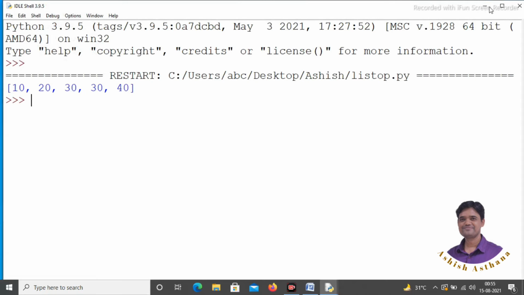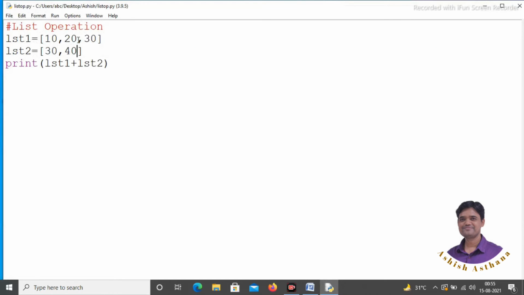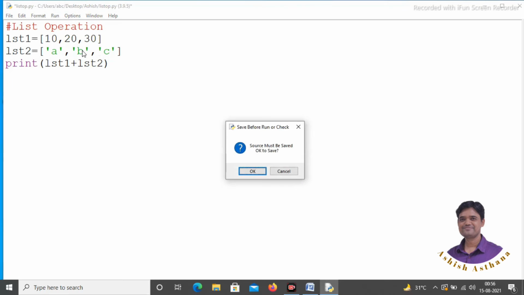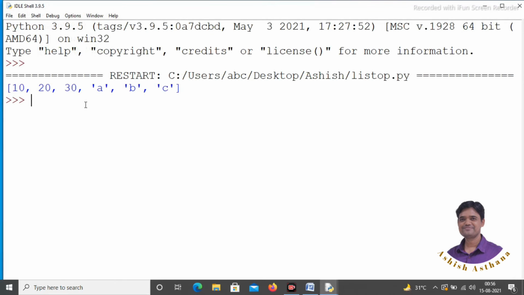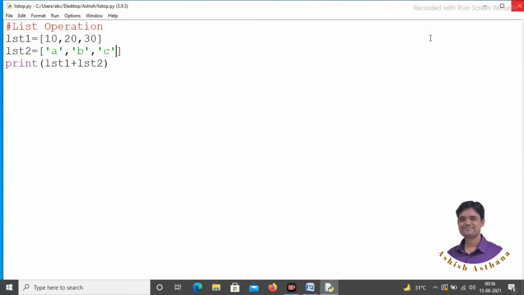So here you can see you can change the number of elements, and you can even change the types. Here in list 1 the elements are integers, and in list 2 the elements are strings. So similarly you can perform list joining.